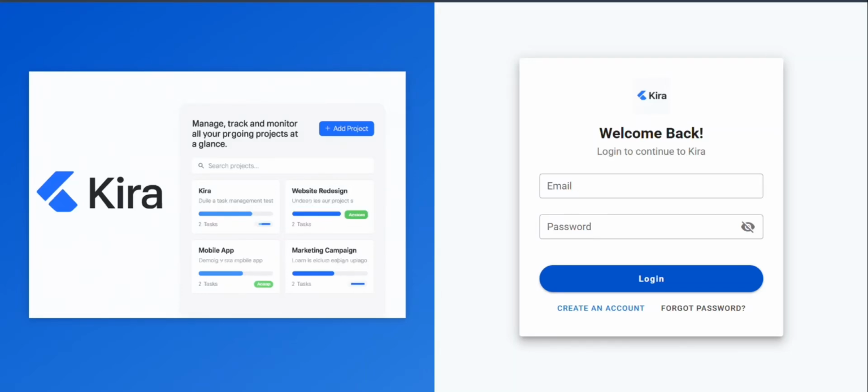This is Kira, a full stack task and project management app built with Vue.js and Spring Boot. Today I will show you the authentication, admin and user dashboard, project task management, Kanban charts, and automatic email notifications when tasks are assigned. The tech stack is Vue.js and Vuetify on the front end, Spring Boot on the back end, MySQL database, JWT for auth, and Java Mail for email notification.